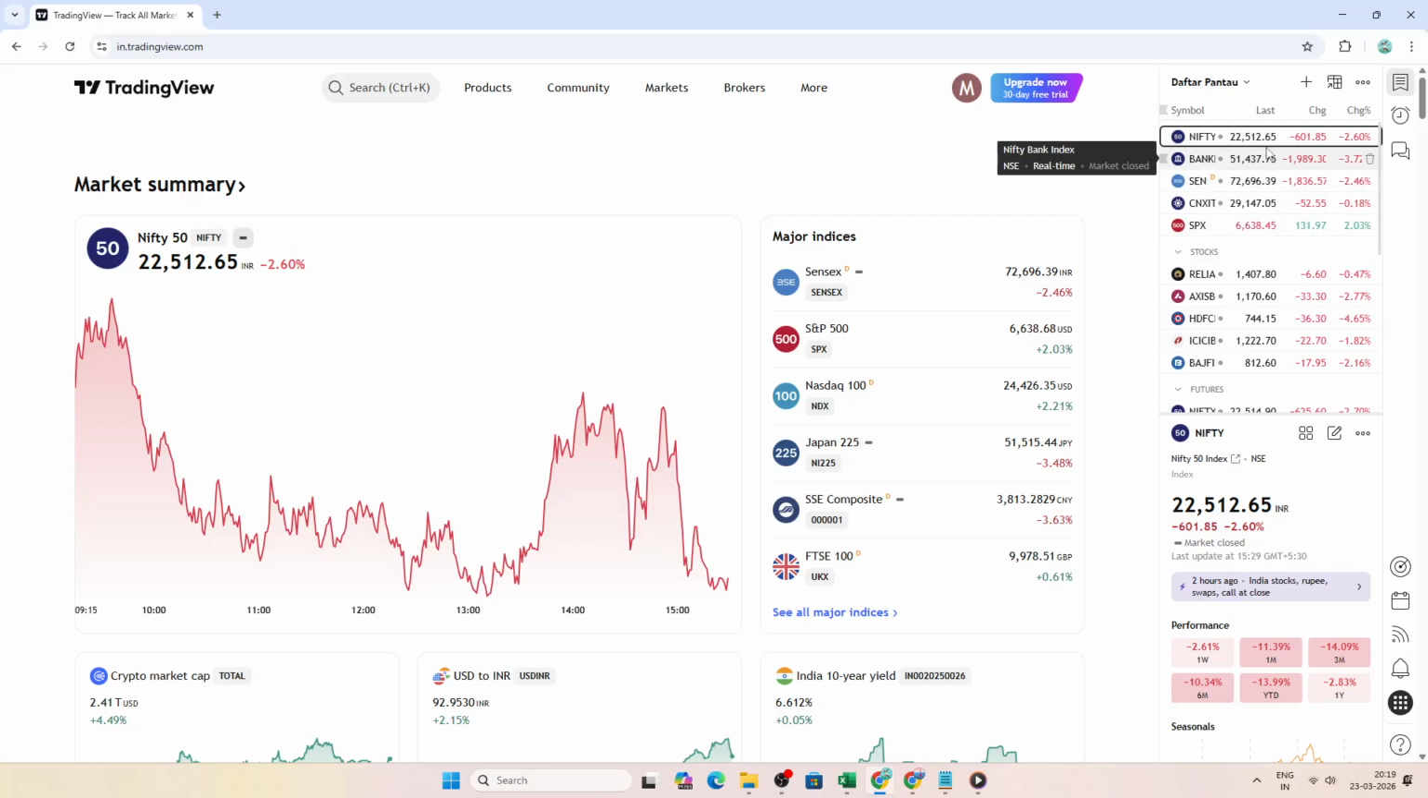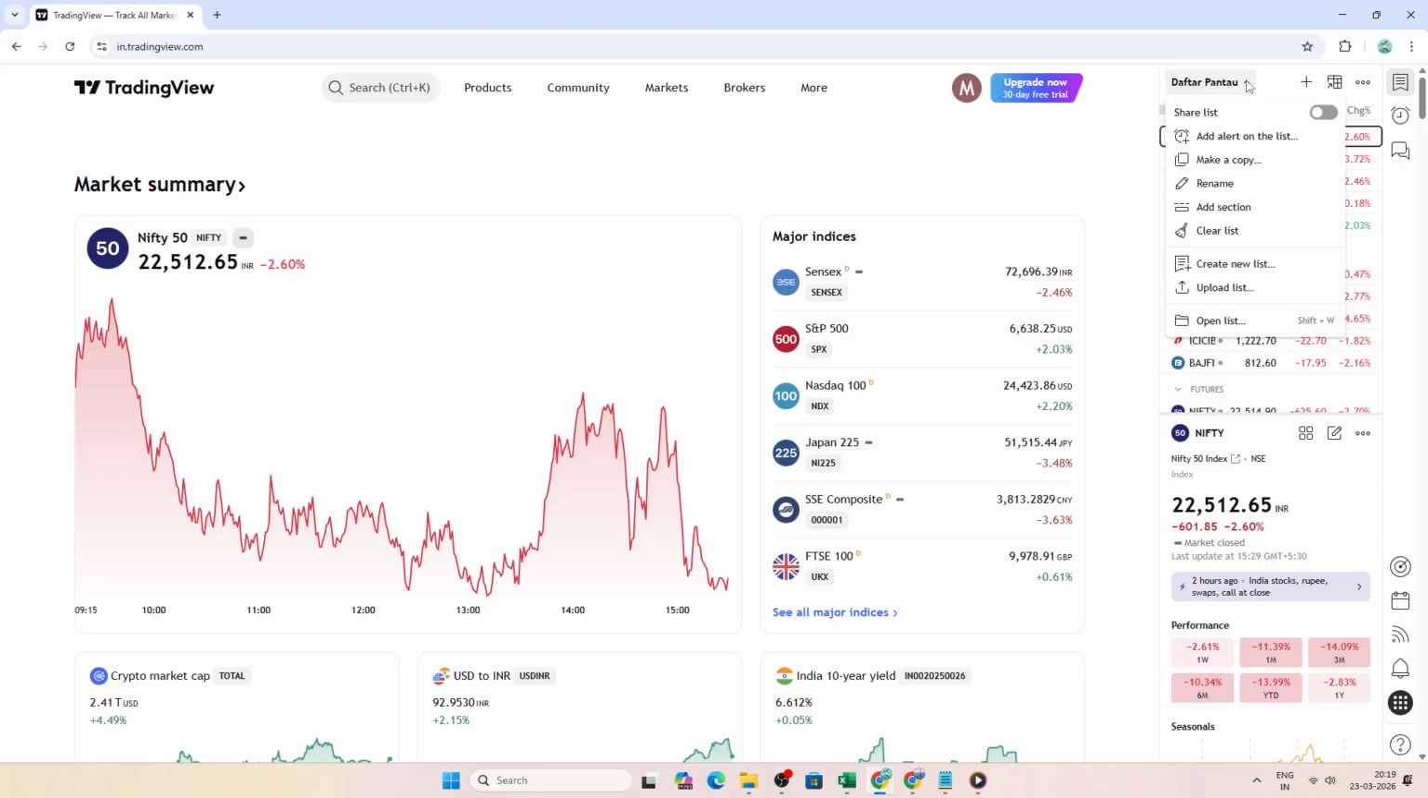Now, let's create a brand new list so you can keep your symbols organized. At the top of the watchlist panel, you'll see the current list name with a small drop-down arrow next to it. Click that arrow, choose Create New List, and then type a clear, memorable name. Think about how you'll use it. Maybe it's for a specific sector, a trading strategy, or a time frame. When you enter the name, your new list becomes the active one, giving you a clean slate to start adding symbols.